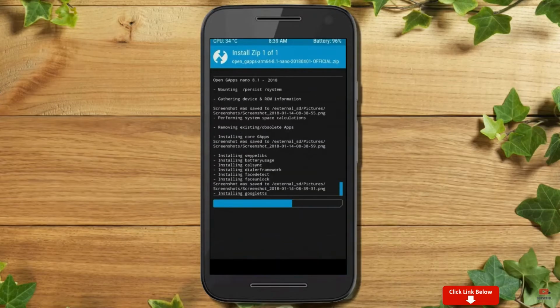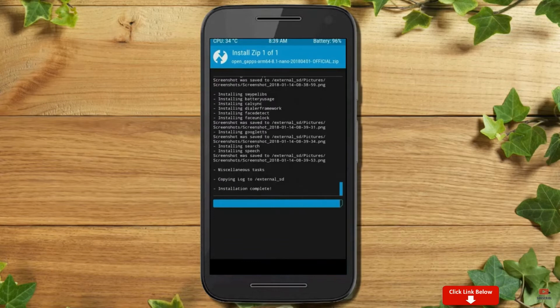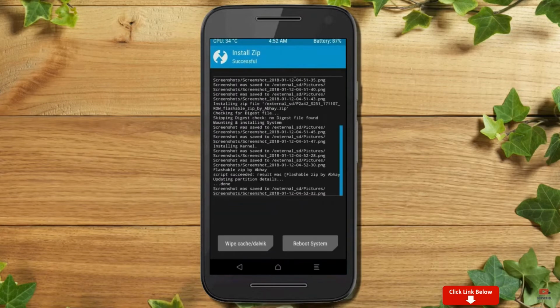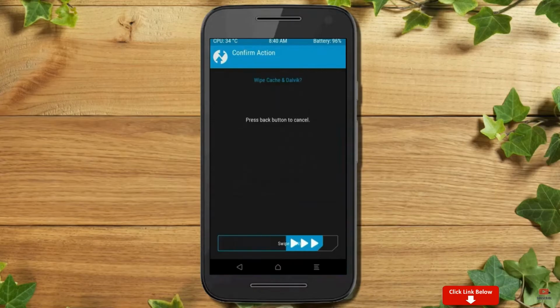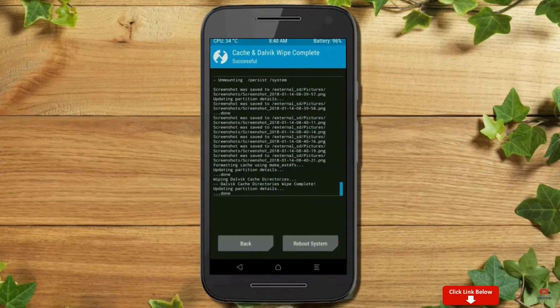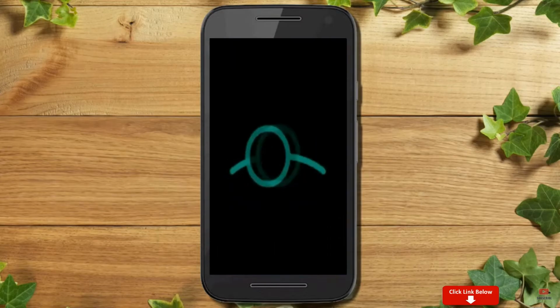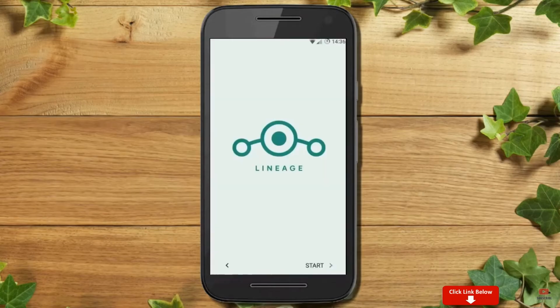Before we proceed to reboot our system, we need to wipe temporary data. Select wipe and swipe right to wipe data. After finishing all steps, we need to reboot our system. Press on reboot system. Friends, it will take 2 to 3 minutes to reboot your device successfully. And I will show the full features given in Android 12 LineageOS.